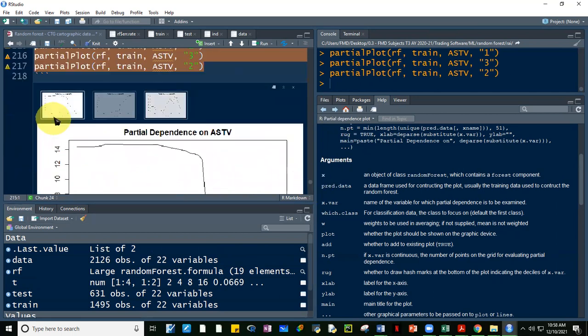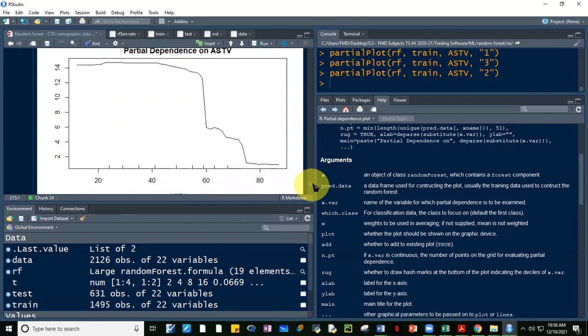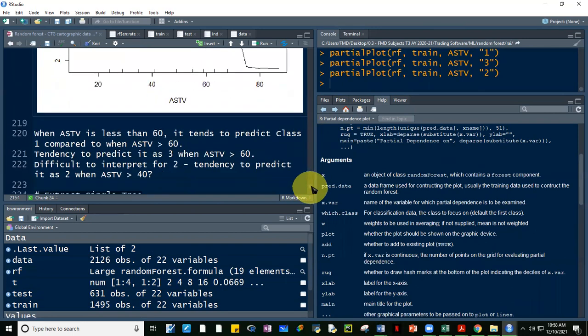So this is the partial effect on 1. So what does this tell us, guys? What is the y-axis here? And what is the x-axis here? Okay, what does this tell us?